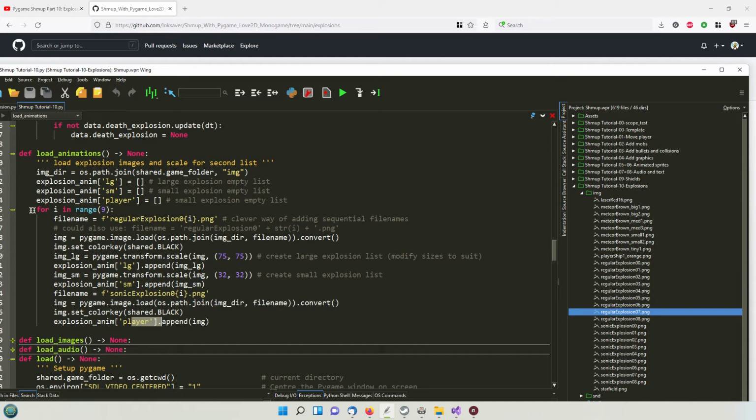So this one for loop here takes each of the regular explosions, scales them up or down, I should say, to fit into a large collection, a small collection, and then finally takes this sonic explosion for the player and puts that into the player dictionary there. So we've got all our images already pre-sized and ready to use. So that's how the load animations works, by just storing each of those.